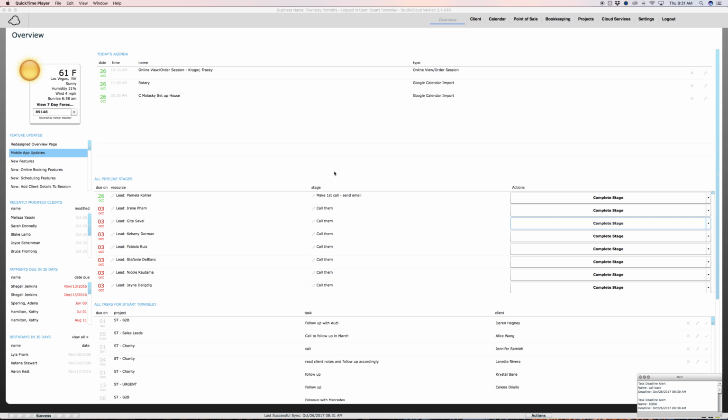This is the overview page. You can plug in your location for the weather. I must admit, I'm not a huge fan of the overview page. I don't really use the schedule that much, although this view is better than the old view. And I usually work from the individual places. And I still go to Google Calendar to look at my calendar because Studio Cloud syncs perfectly with it.